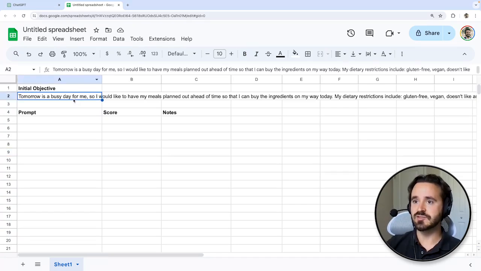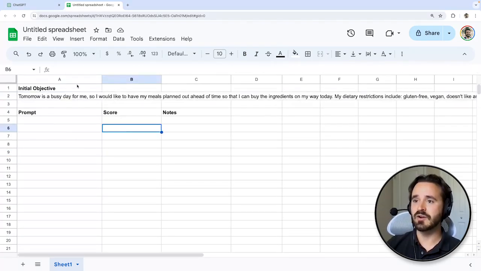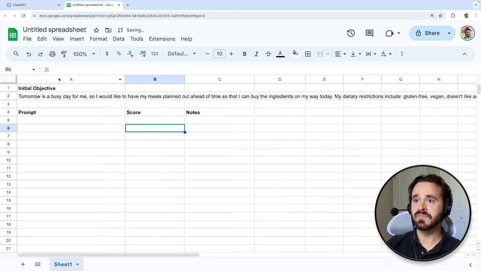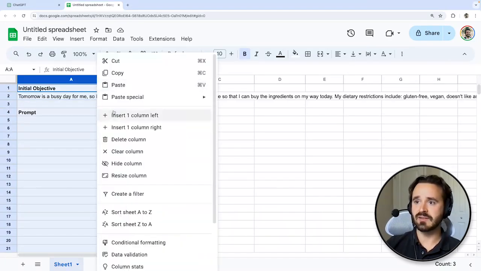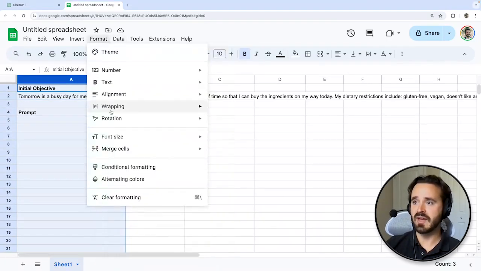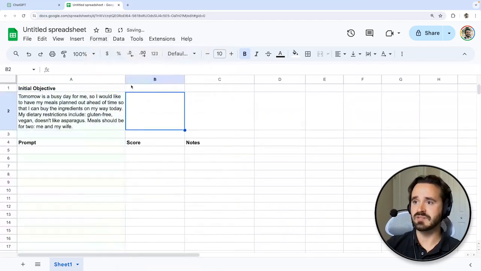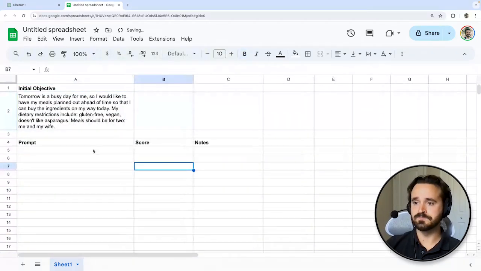And really, this just serves as a starting point for all of your prompts. So that's as detailed as I'm going to get. You could obviously think of many other details that you might want to add in there. But here, let me actually wrap this. We'll just do format, wrapping, wrap, so that puts it all in one place.